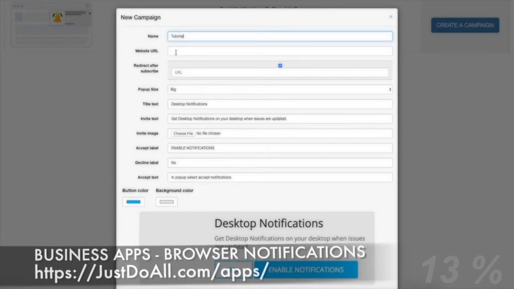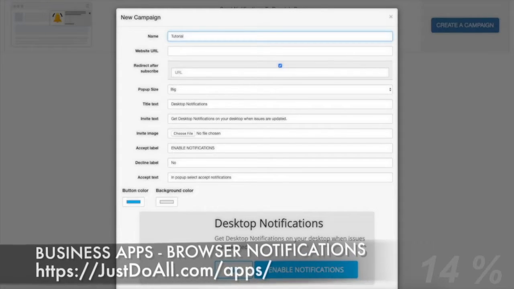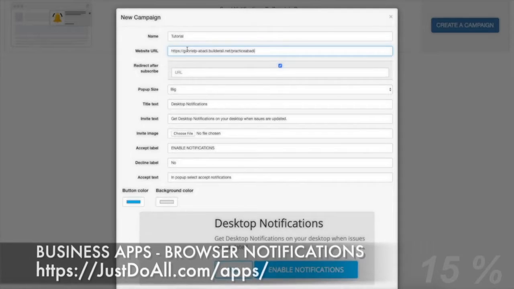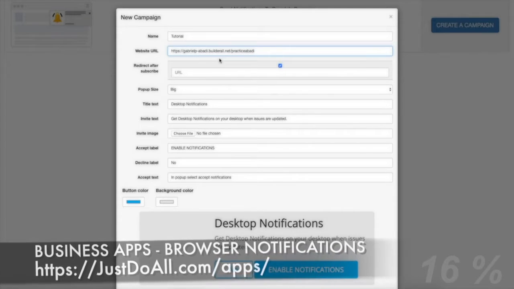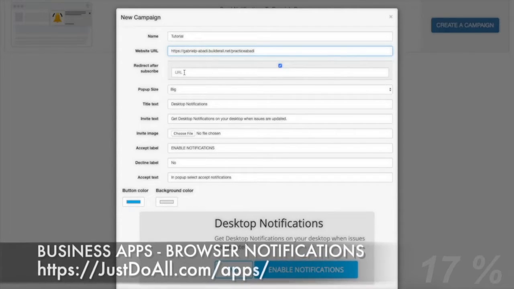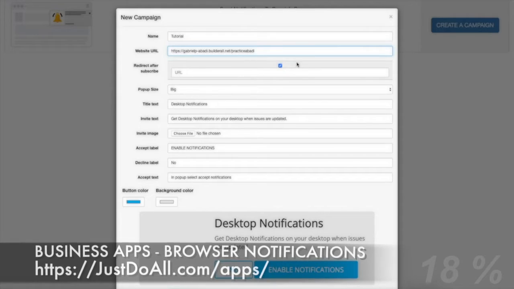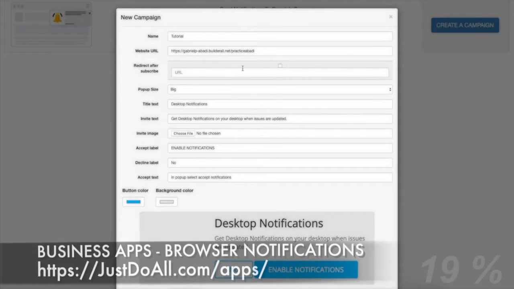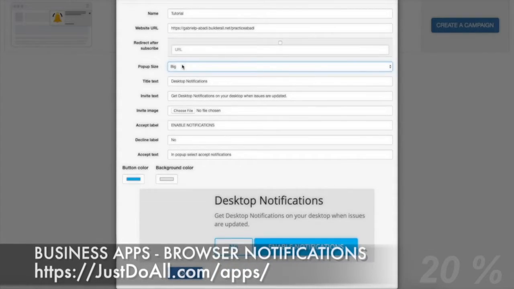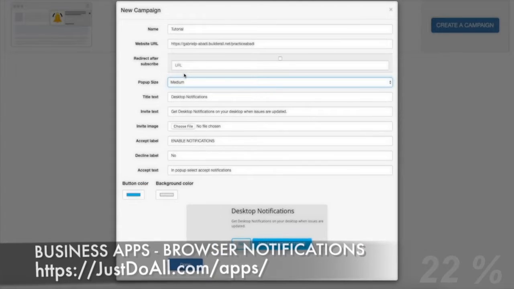Over here, you need to put your website URL. I'm just going to go over there and copy it and paste it over here. If you want your users to be redirected after they subscribe, you can put another URL over here. I don't want this, so I'm just going to unselect that. You can set up the size of your pop-up. I'm just going to do it medium.